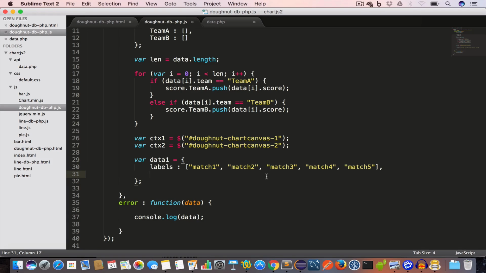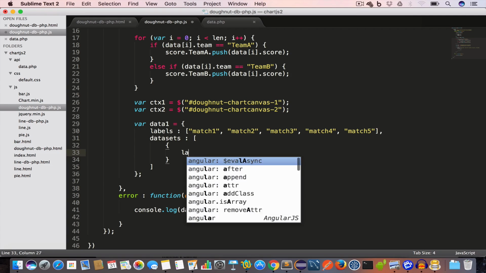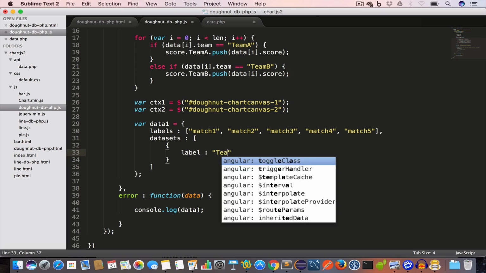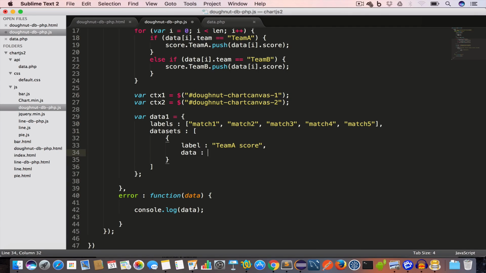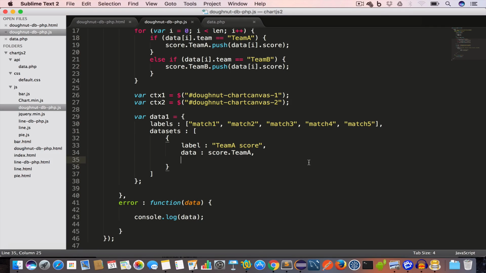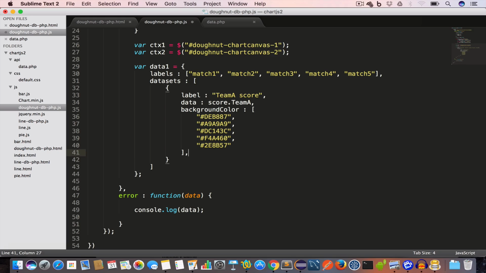The next property is datasets, which is also an array, and it contains an object. The first property of this object is label, and we'll set this to team A score. The next property is data, which takes an array, and in this case we'll set the value to score.teamA. The next property is background color, and we are using some random hexadecimal values inside an array.